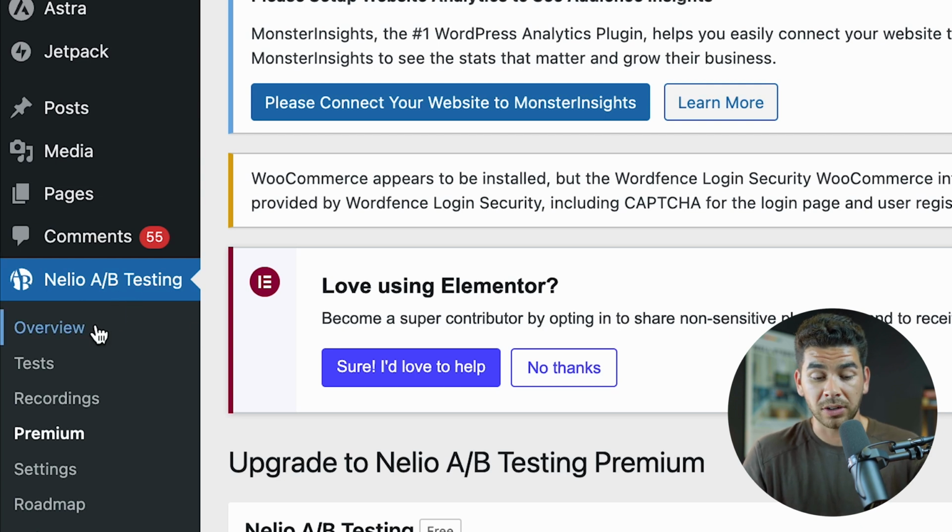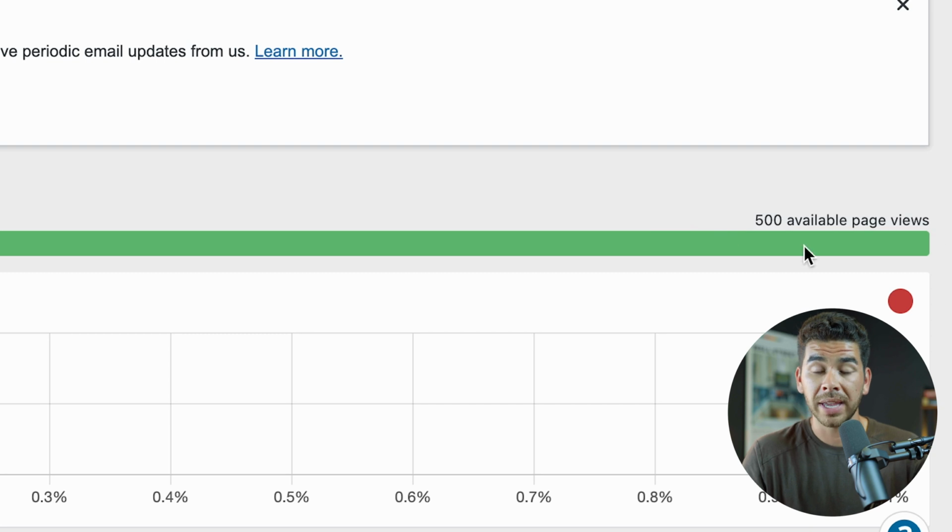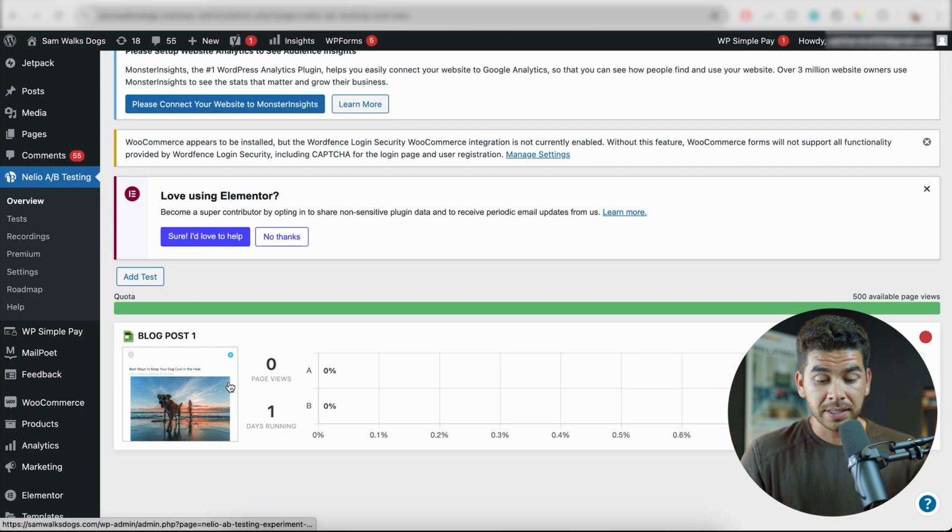Now let's go ahead and go back to the overview section of the Nelio A/B testing in the left-hand corner here. And we'll see that with our free version of this plugin, our quota is 500 available page views, which we don't have yet. So this bar will decrease as more views increase. And this is just one of our tests.